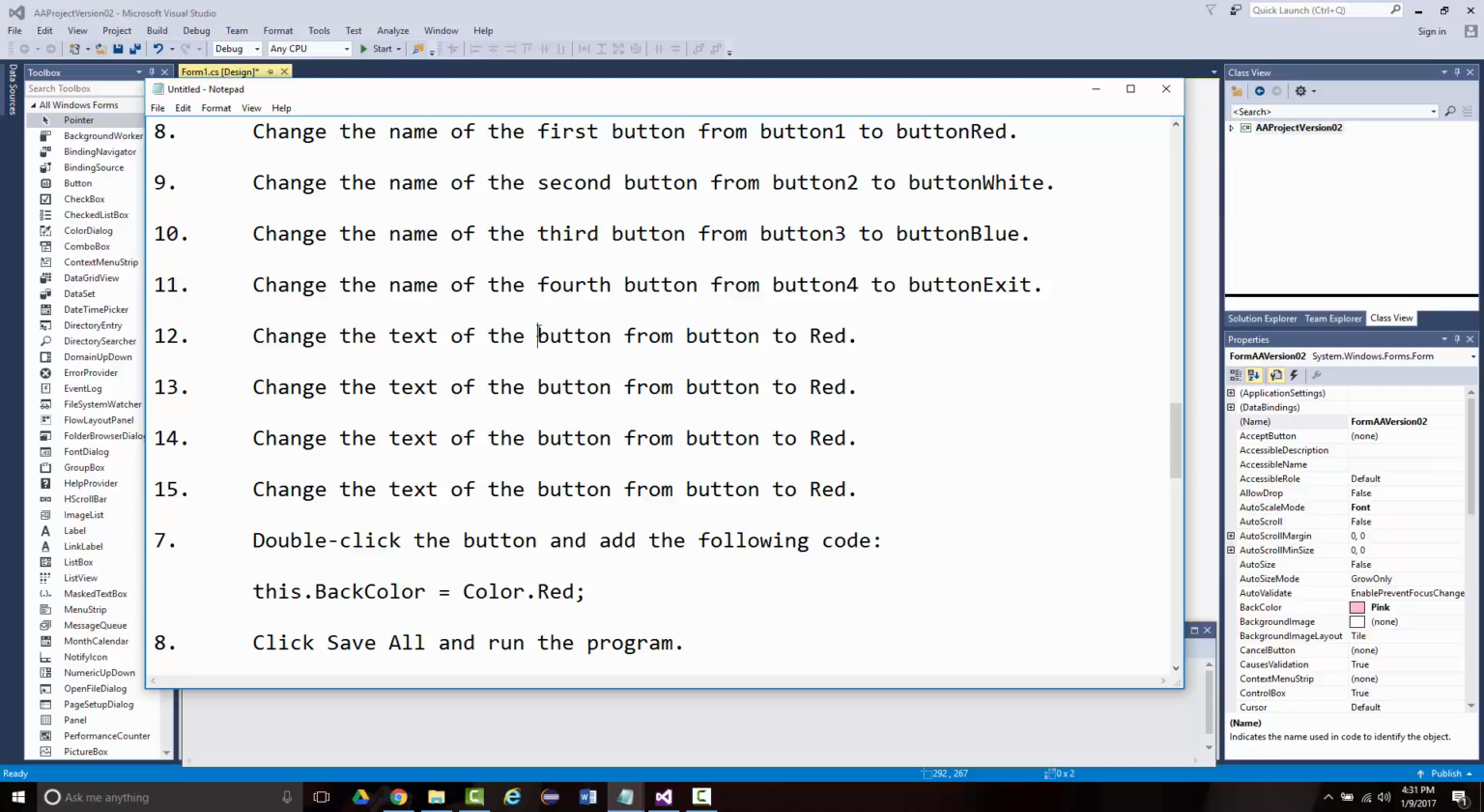So I want to change the text of the first button from button to red, change the text of the second button from button to white, change the text on the third button from button to blue, and finally change the text of the fourth button from button to exit.